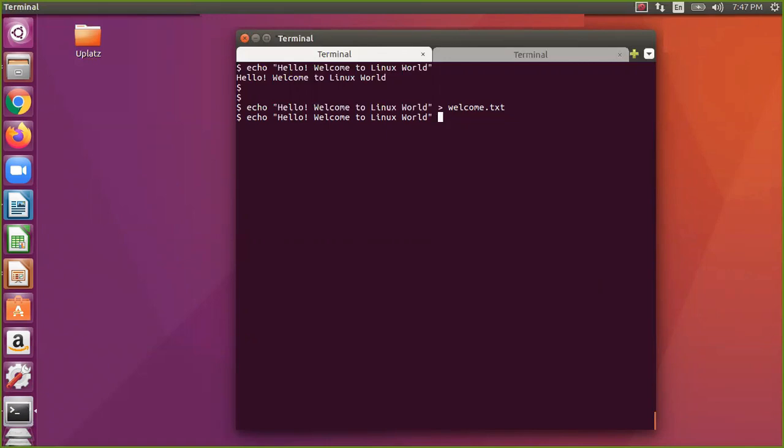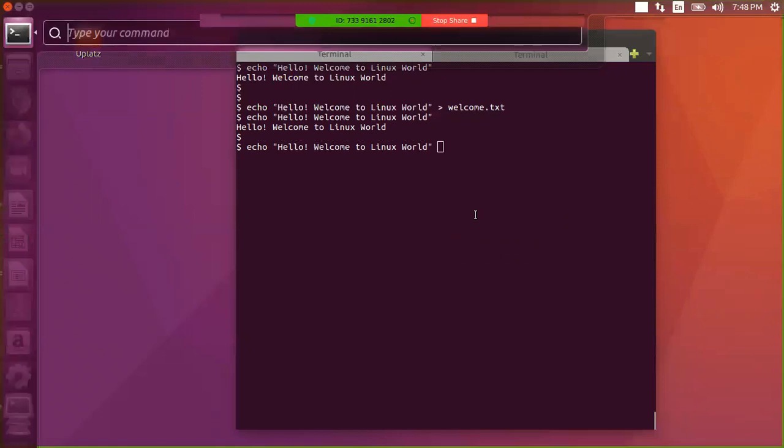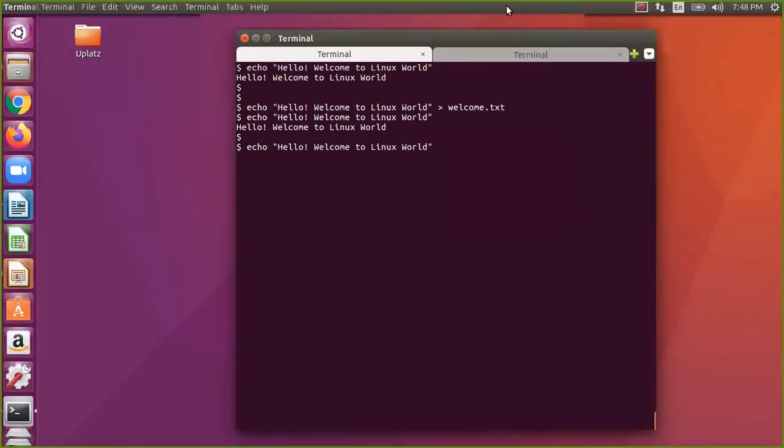Okay, this is standard output. Okay, so some issue in this. How do I press it? Just a second.